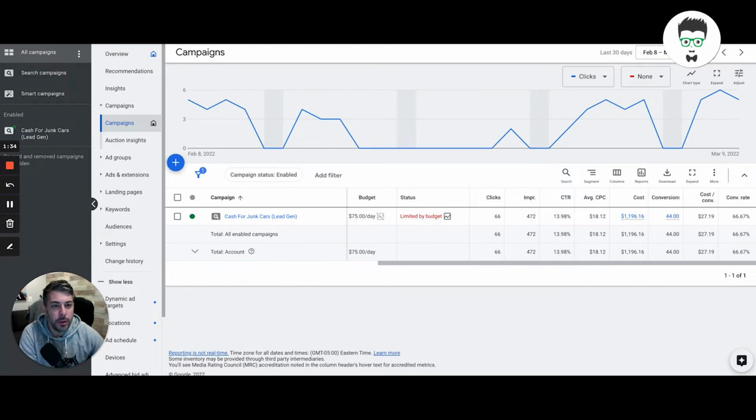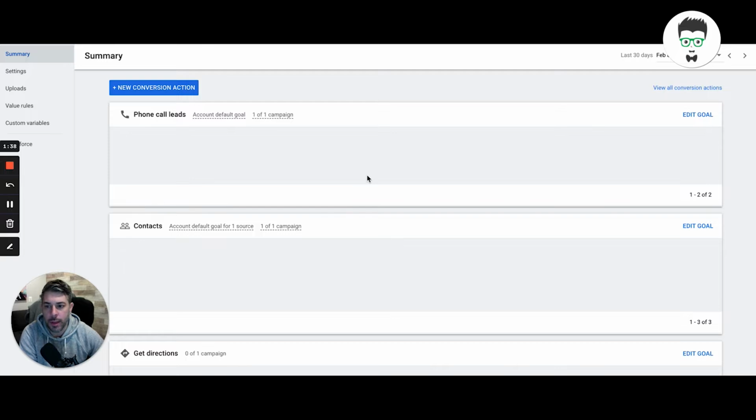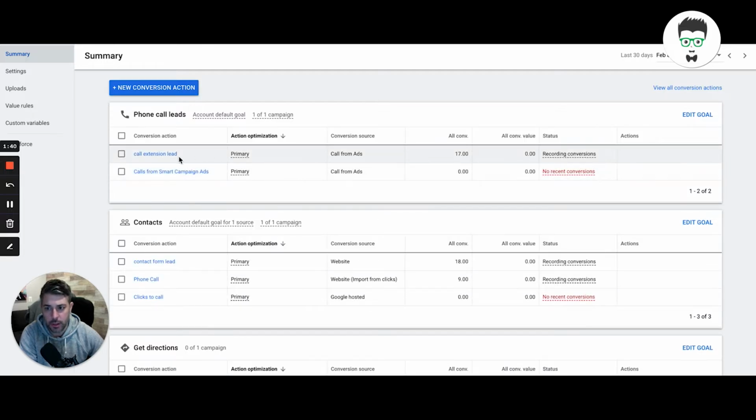All right, so if we go into the conversion actions here, we're going to see exactly what we're going after. You can see here the call extension lead, which is simply a tracking phone number that we attach to an ad that fires every time someone calls that number. So there were 17 inbound phone calls in the last 30 days from the call extension conversion action.